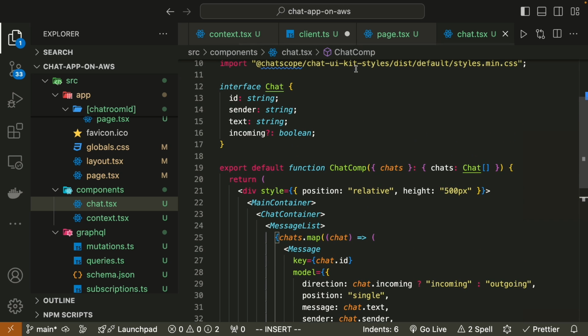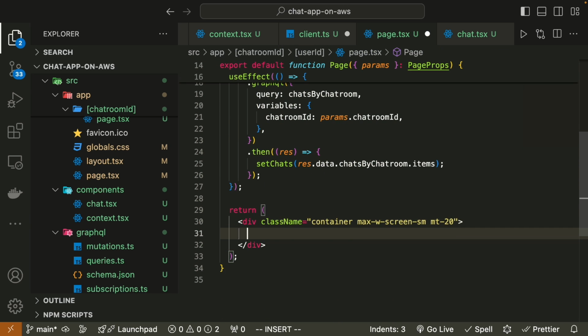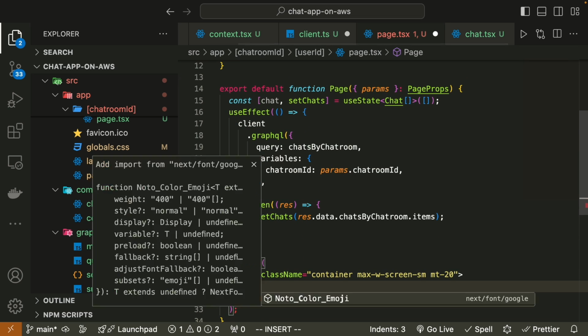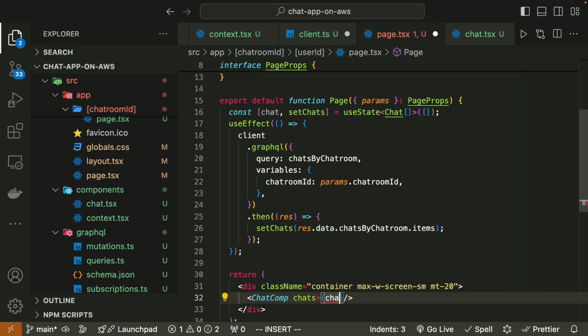Let's give it a save, and in our page, instead of stringifying this chat array, let me pass that chat component, ChatComp. Perfect. And chats, whatever chats we are having here, let's call it chats.